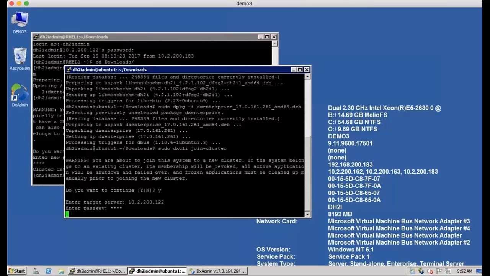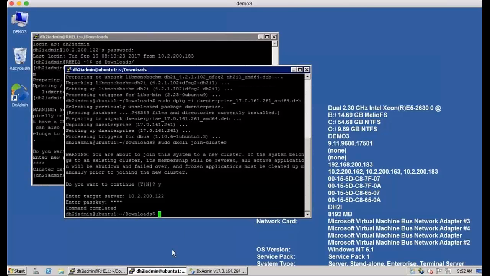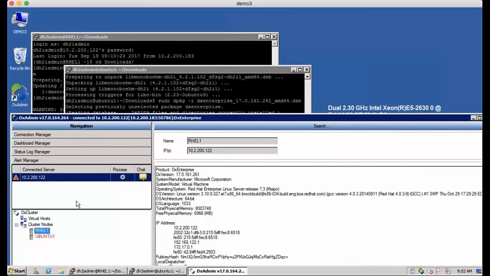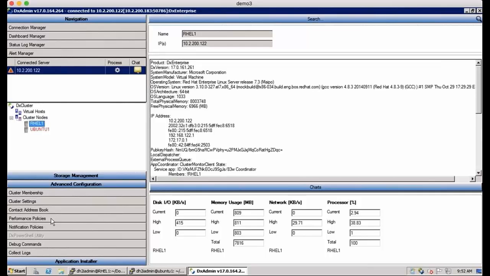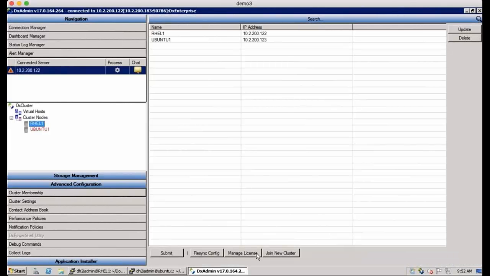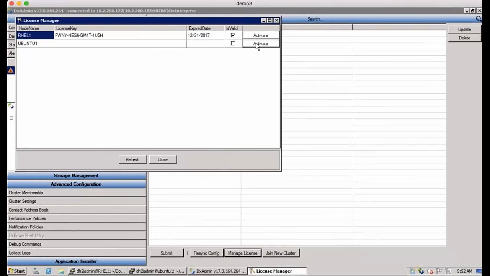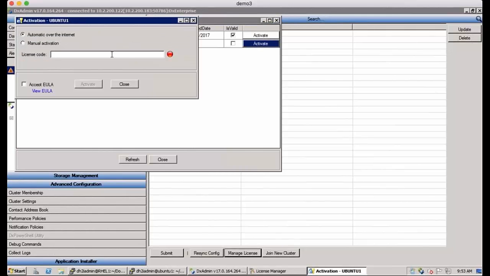Let's go back to DxAdmin. And now we can see we've got our other node that's added. Now it's red because we need to activate the license on it. Okay, so we'll go into advanced cluster membership, manage the license, and then just add that same license key here onto our Ubuntu node. Okay, so all the nodes need to be activated for DxEnterprise.